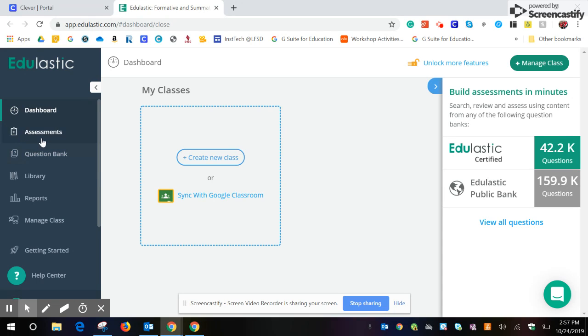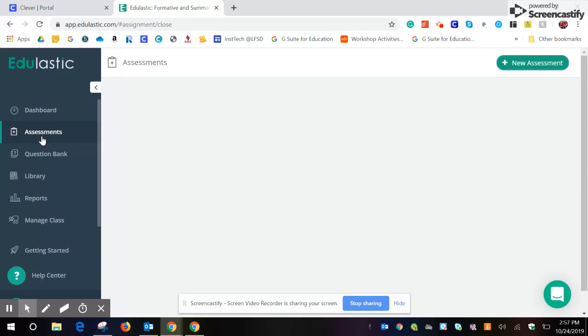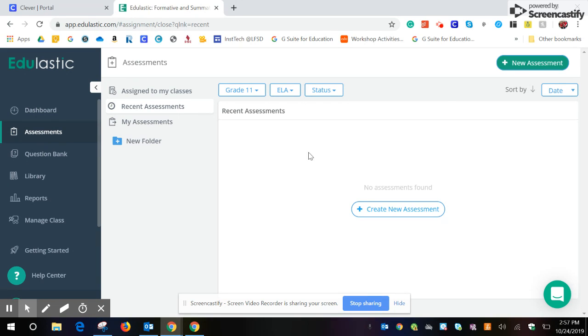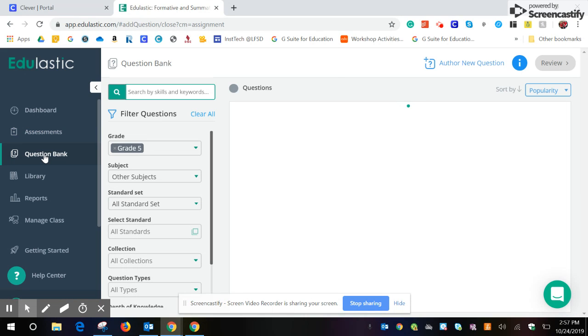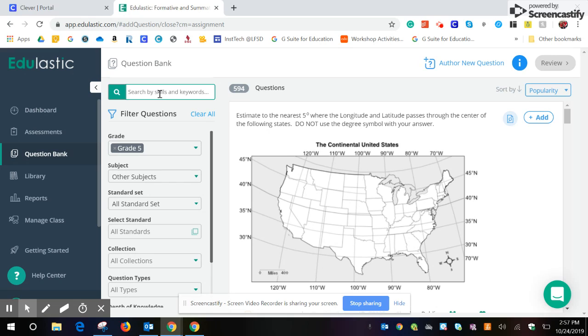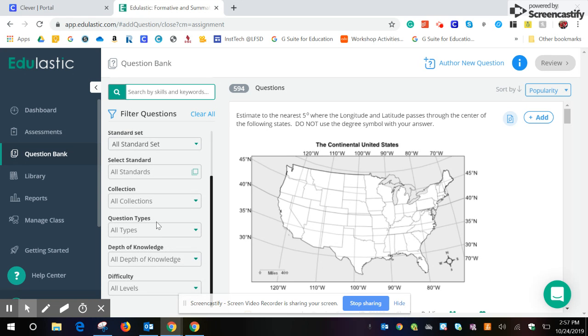So you can start one of two ways. You can start by clicking assessments and then create a new assessment, or I like to go to the question bank. Once I get to the question bank, I can search by skills or keywords. I can search by grade, subject, standard, collection, question type, and even depth of knowledge.